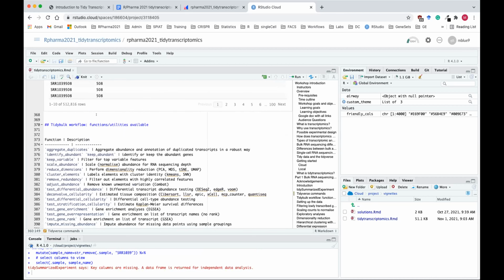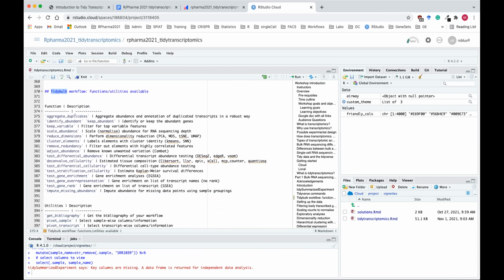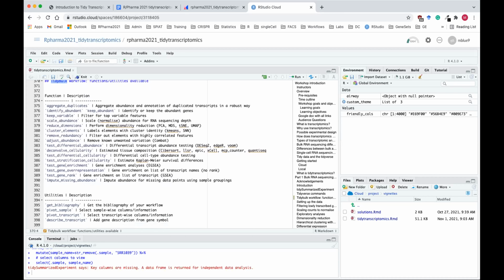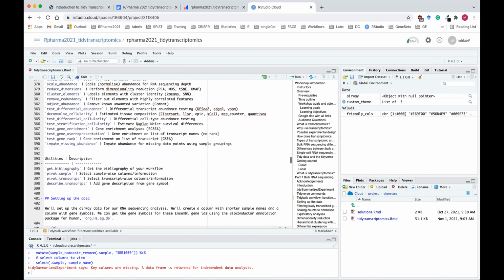Now we're going to be moving on to actually analyzing bulk RNA sequencing data, which uses the tidybulk package. And tidybulk, developed by Stefano, has many functions. So they're shown here that enable you to do different things with the RNA sequencing data. And we'll see some of these in this workshop, but this is to let you know there are some others there as well if you want to explore them in your own time.